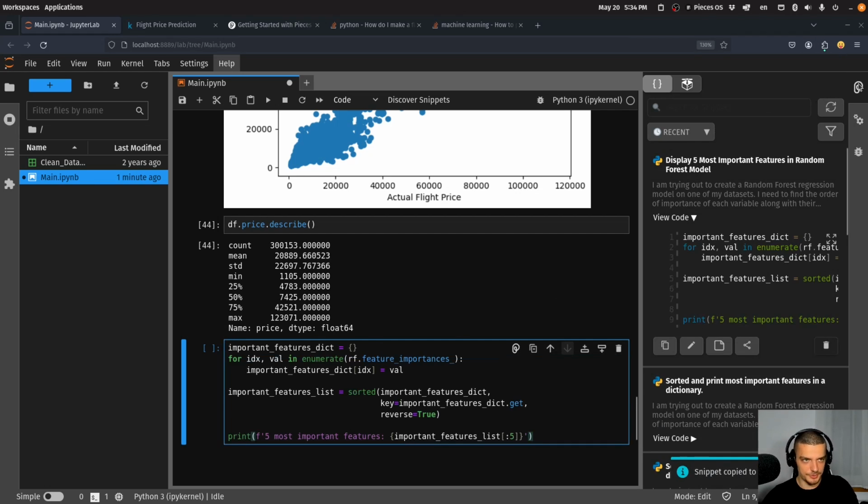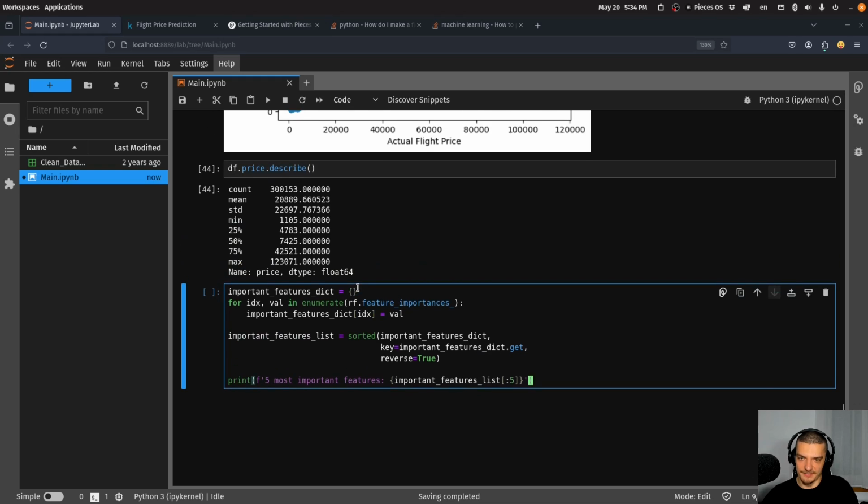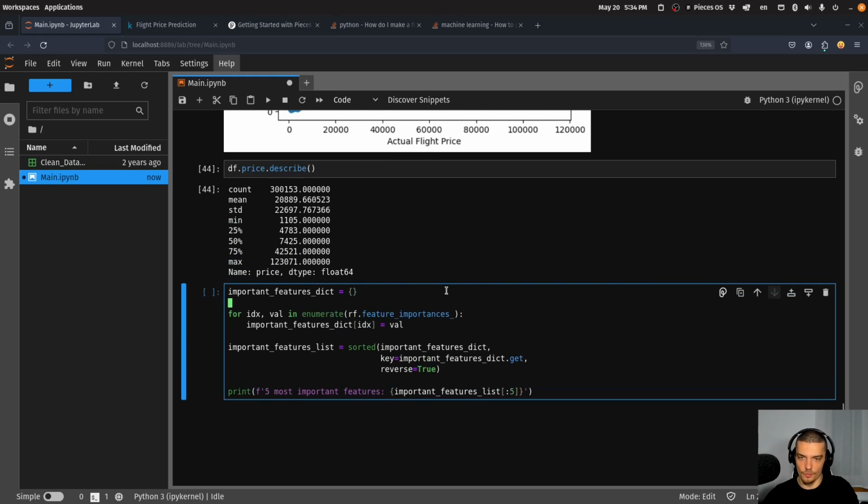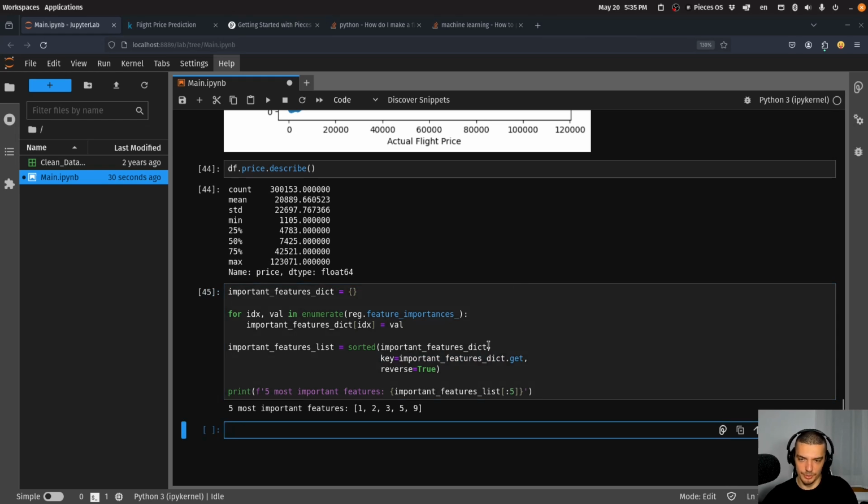Now, of course, we should look at the code to understand what it's doing, because what we do here is we have an empty dictionary, and then we iterate over the feature importances that are already built into our regression model. Now we need to replace RF, the random forest, with our reg model, which is our actual model. We iterate over these feature importances, and then we add them to the dictionary with index and value here. So index being just the enumerate index and value being the actual feature importance. And then we get our feature importances list, which is the sorted dictionary where the key is the element that we get with get. We sort it in reverse order, and then we can print the most important features.